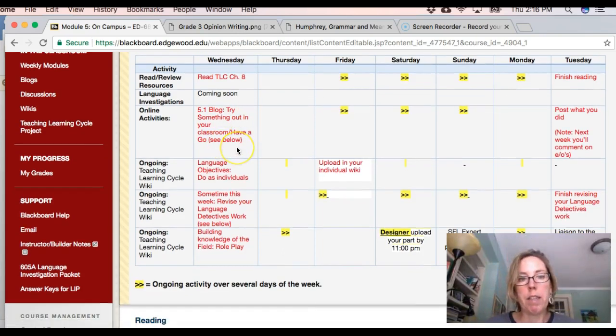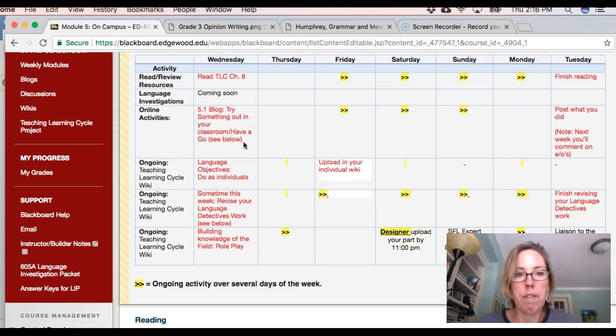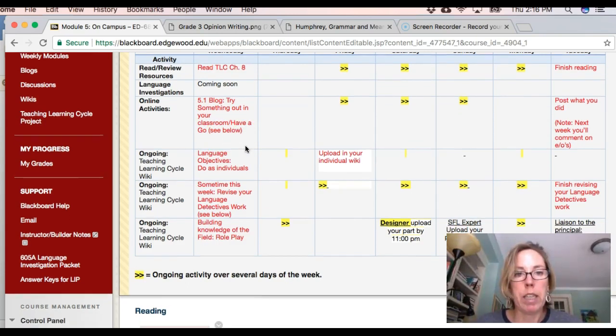Then it's time to try things out in your classroom again. So if you have something that you want to try out, and again, it could be part of the teaching learning cycle. You could try a part out with that. It could be any of the things that we've been learning or the activities that you want to try. There was a bunch of activities in the LIP that Jeb put together. You could try out anything really that's related to SFL pedagogy that you want to do, and see what other people are doing as well.